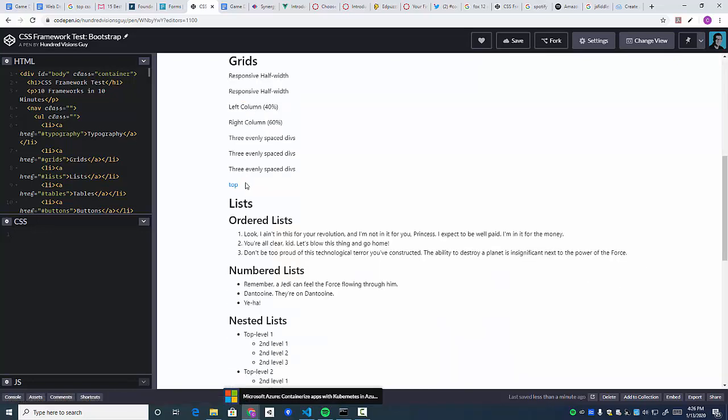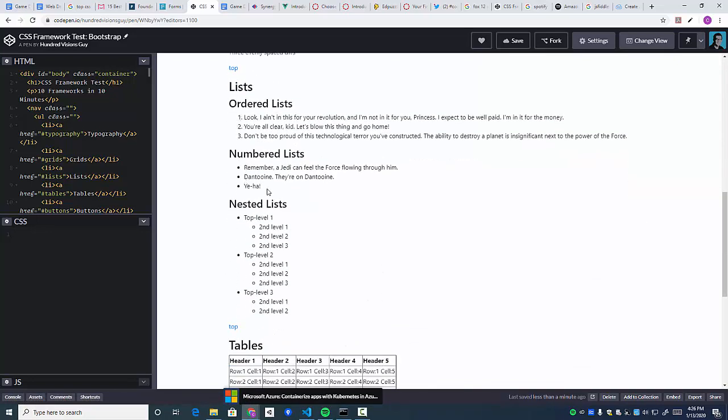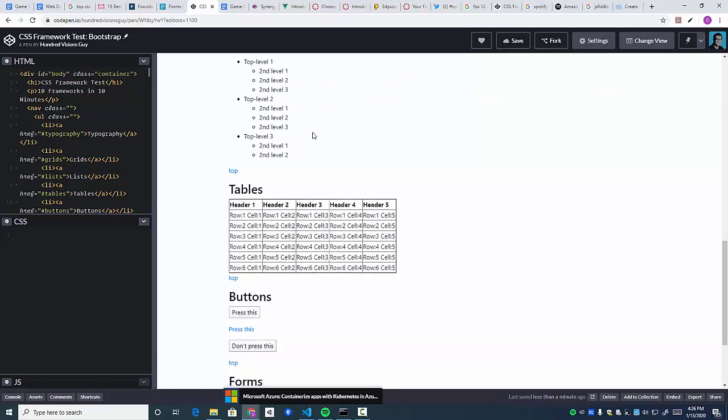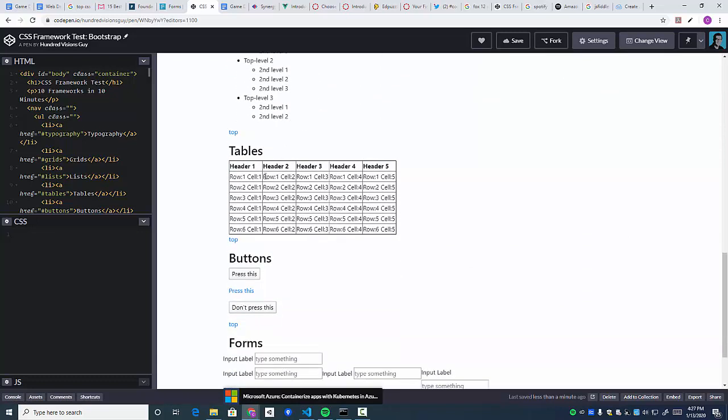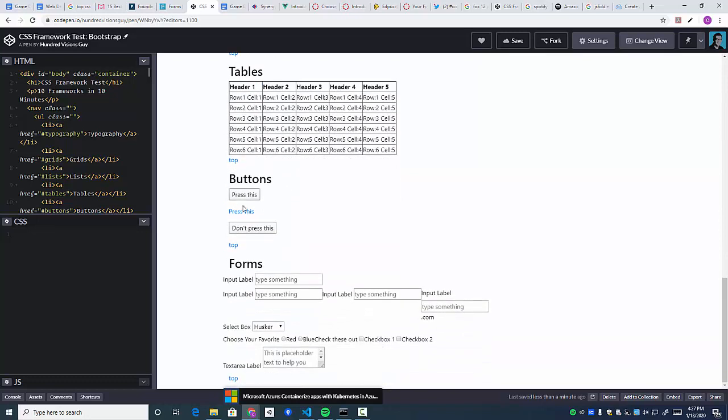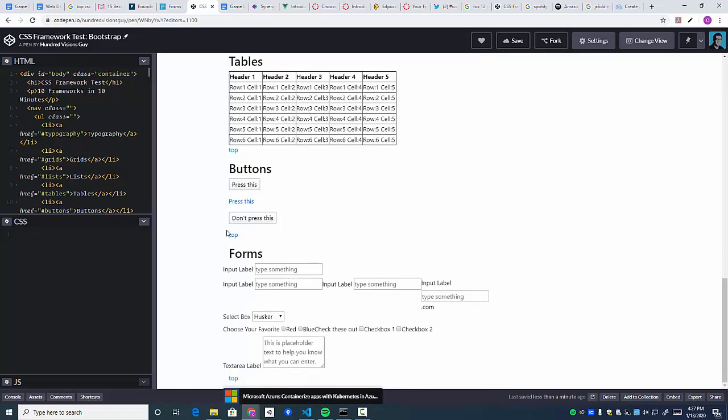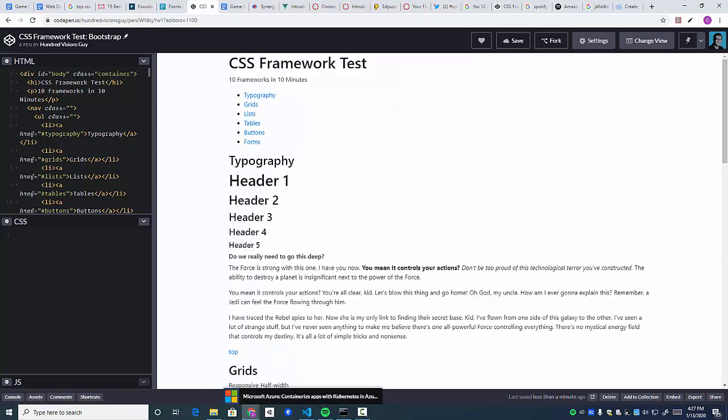Grids doesn't really show anything. Lists look nice. Nested lists look nice. Tables already got a little bit of style, not a lot of padding. Buttons look like buttons, a little bit bigger. This looks a little weird. And then we have a drop down and little area thing here. But all in all, there's not a lot of styles applied. So let me go ahead and start the timer in just a moment. Here we go in 5, 4, 3, 2, 1.